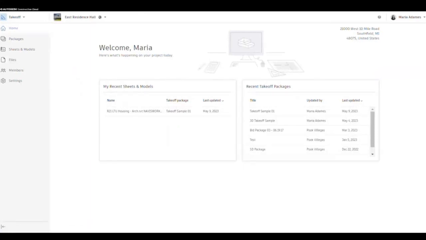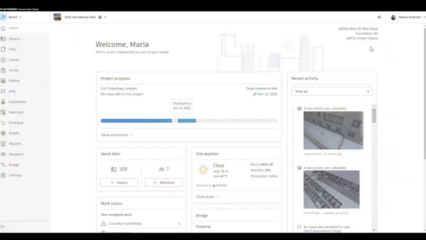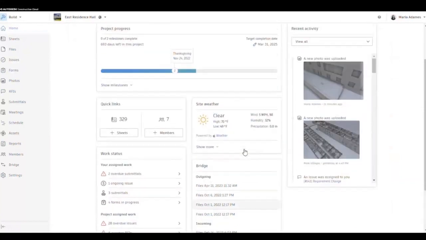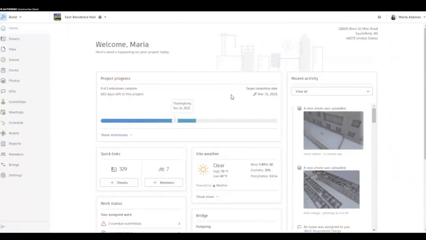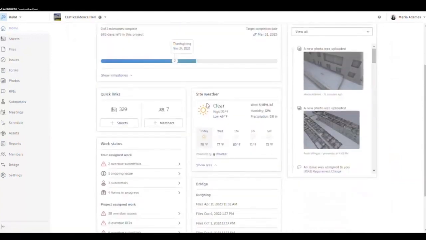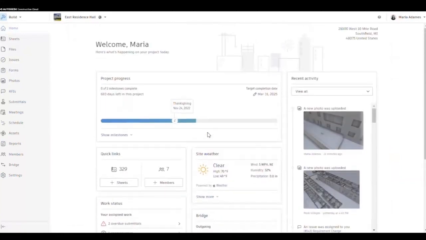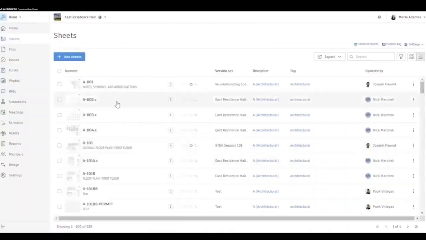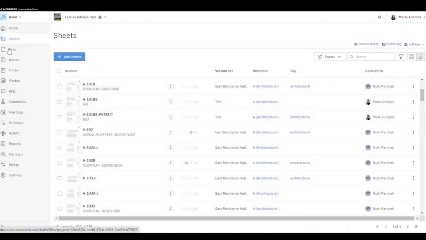So now we're going to move on to Autodesk Build. So we click on Build, same way, left upper corner. And in here we have our Home tab, which is just information about our project. We have, of course, the project name, the progress bar. We have work status, what's going on with the site, weather for the week. We have also recent activities. And if we move on to the Sheets tab, we have a list of all the sheets that we have published or that have been published.